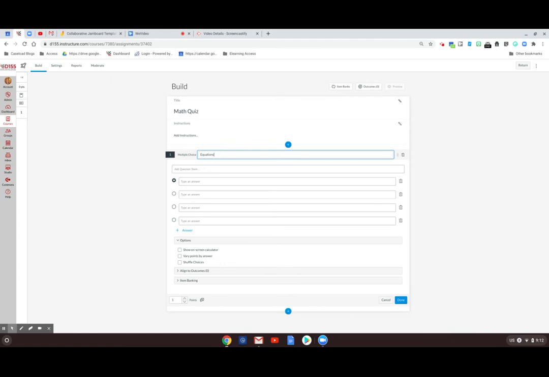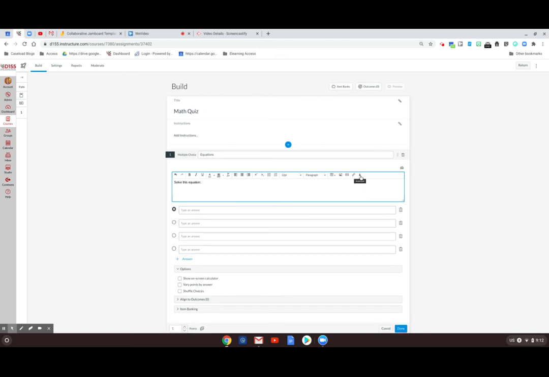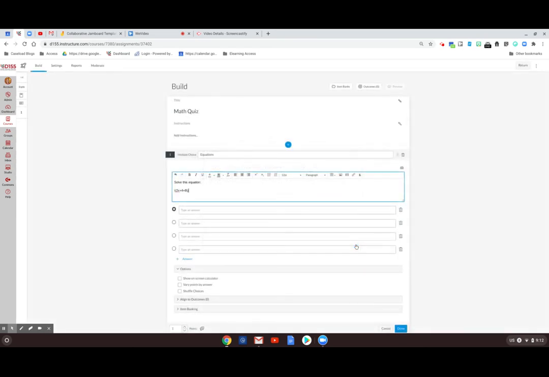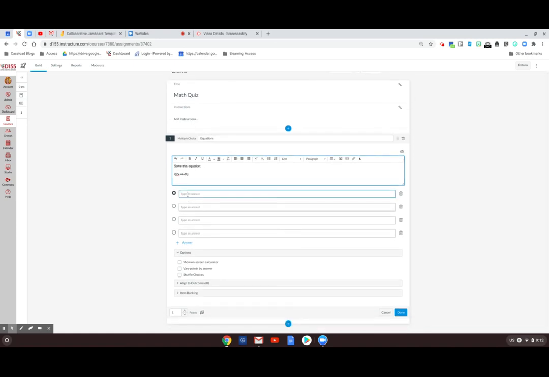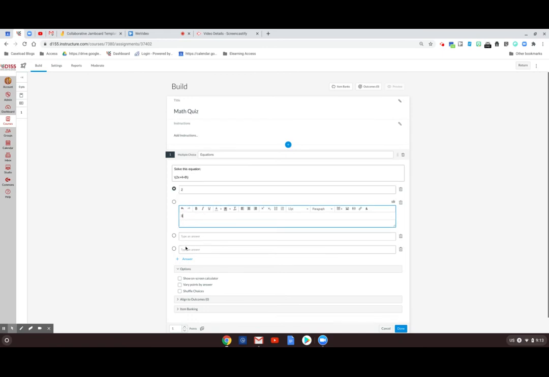You can be as specific or broad as you want, but this is where you're actually going to start typing in your question. I usually say solve this equation, and then I toggle down, and you'll notice in your rich content editor, you have a math type screen here. So I'm going to type here, and this is where I'm going to type in my equation: 2x plus 4 equals 8. It looks funky in my editing screen, but I'm going to breathe deep and just know it's fine. So I'm going to put the correct answer here, some wrong answers.